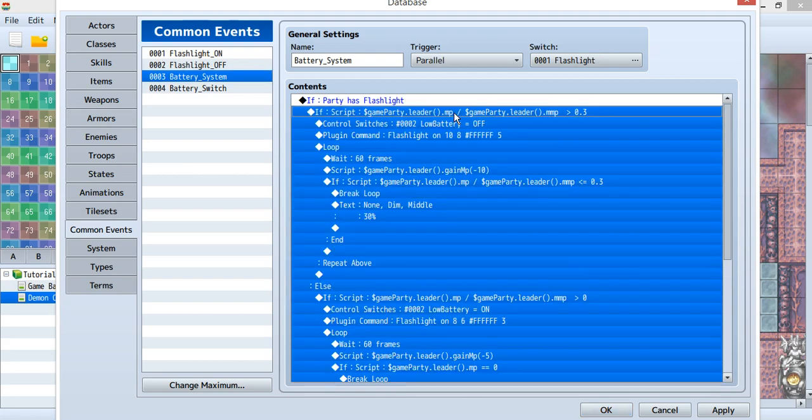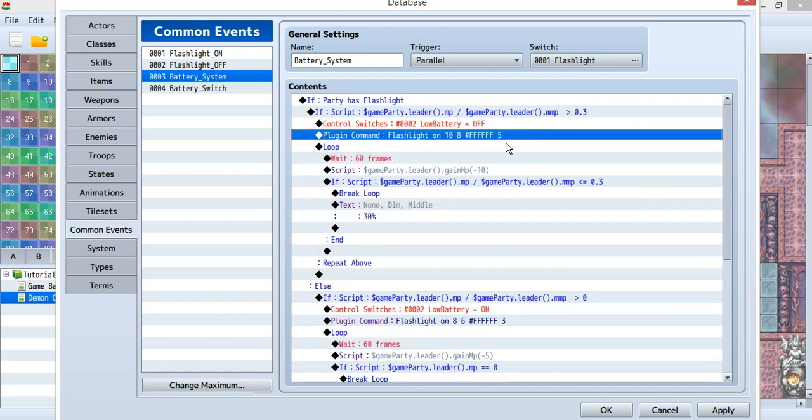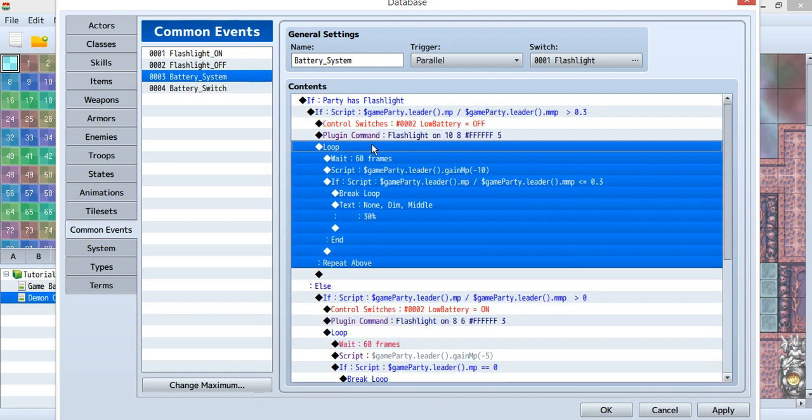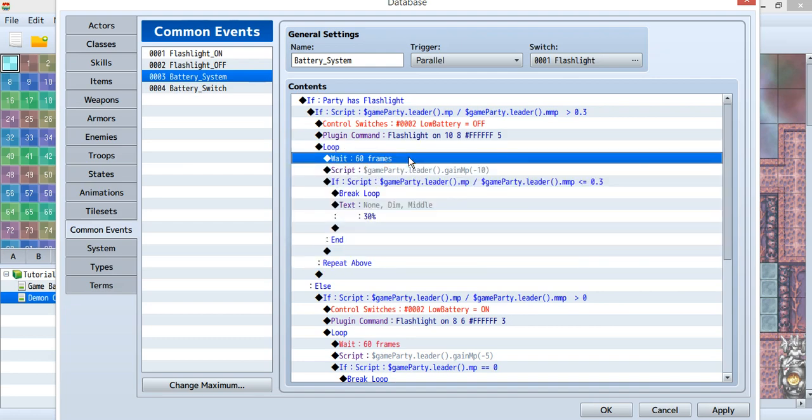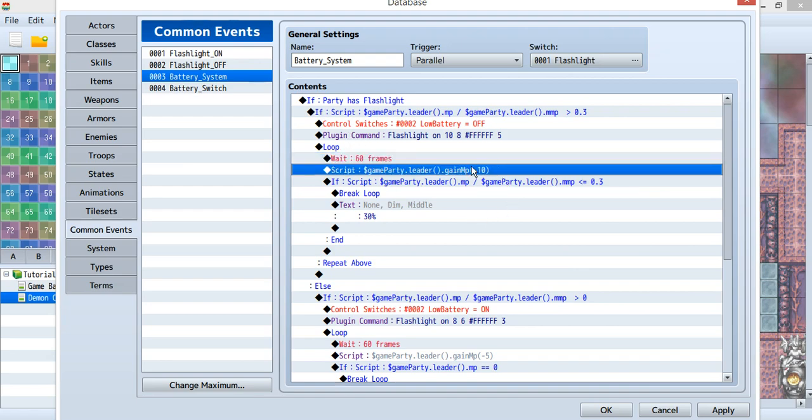Well, I use MP, and it was just like the flashlight turning on, but this time we add one more thing. I add a loop over here. Inside the loop, it's how you control your battery. I make it pretty fast so it'll be easier to see the changing of the battery. So inside the loop, after every 60 frames, that is 1 second, the leader will gain MP minus 10. So every second, the leader's MP will drop 10.